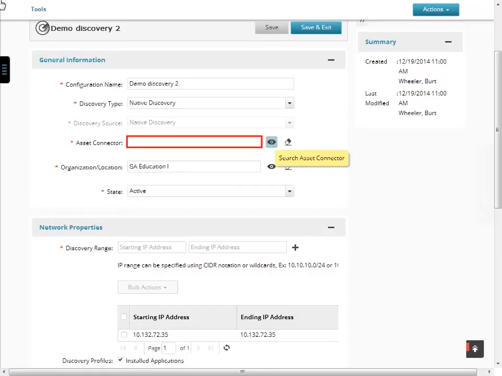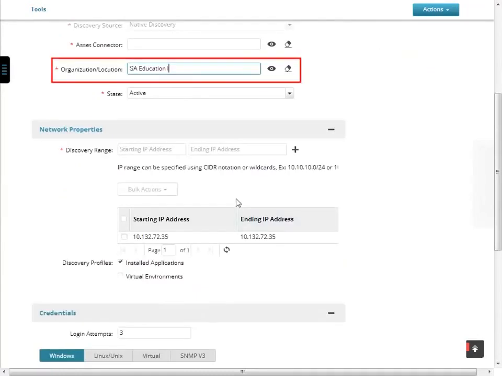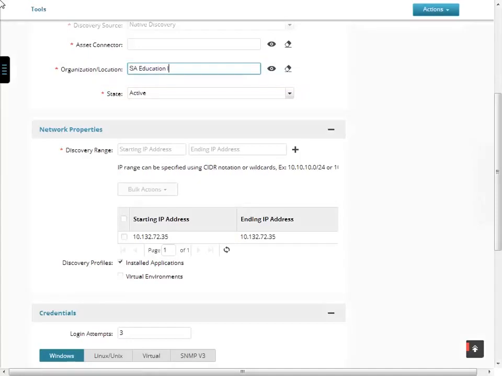The Asset Connector is the one that we just created. By clicking the Search button, you are able to search for other Asset Connectors as well. The Organization field defines which organization the assets will be associated with.